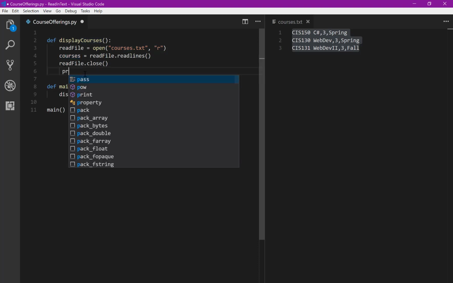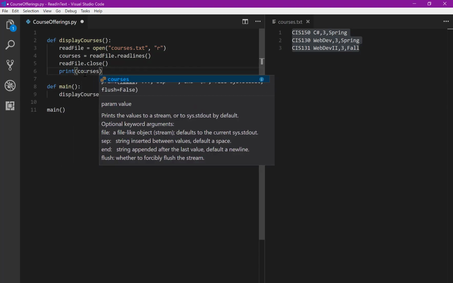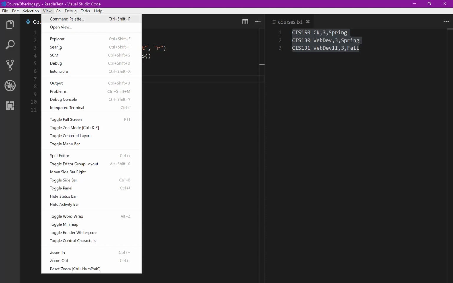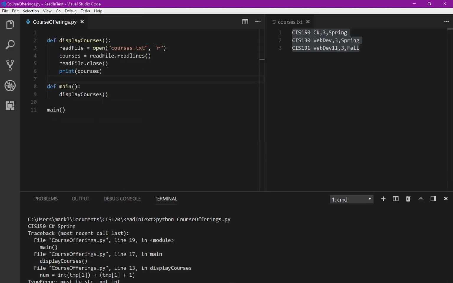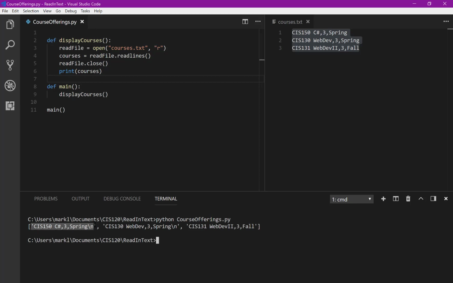So now we should be good to go there, and just to test myself to make sure I've done everything correctly so far, that way I don't have to troubleshoot a lot of code, I can do it bite-sized at a time. I'm going to print out courses and make sure that this is doing what I expected. So I'm going to clear my screen, and then type in python course offerings.py. And I am in fact getting an array with 3 strings in it, separated by the comma. I have 3 strings that have the data from my text file, and I also have that new line character and 1 big array. So that's definitely a start in the right direction.